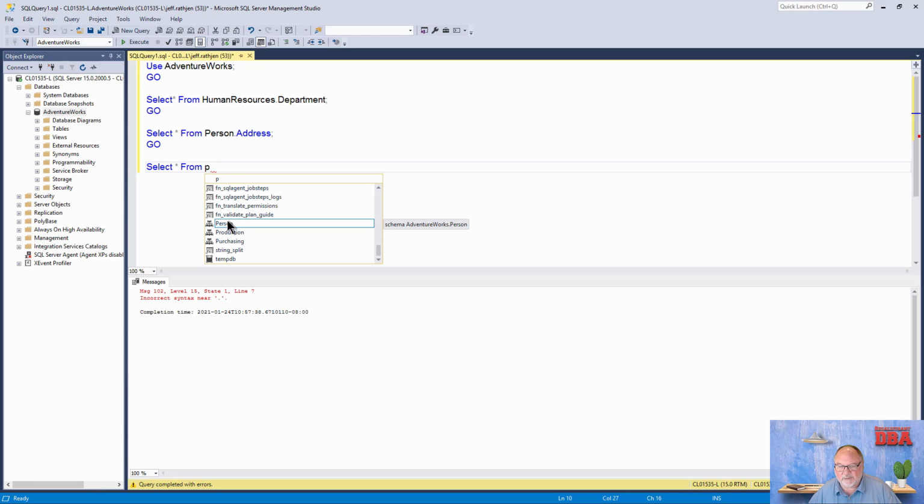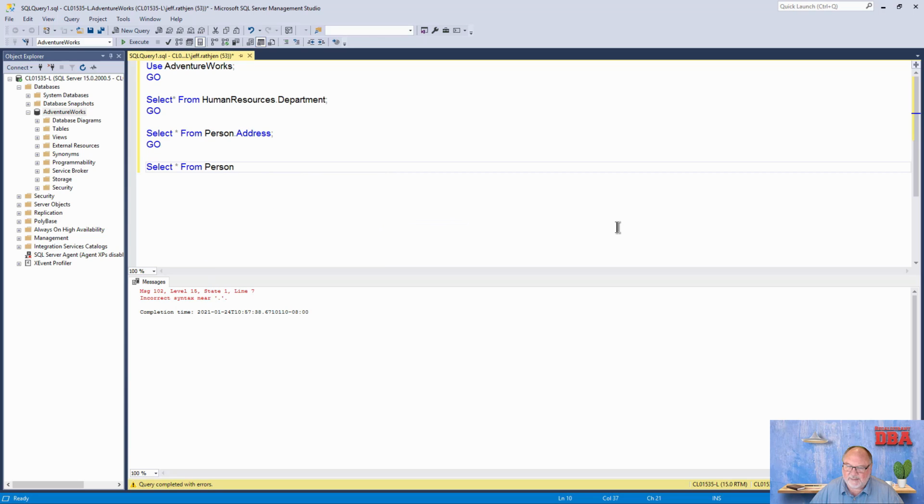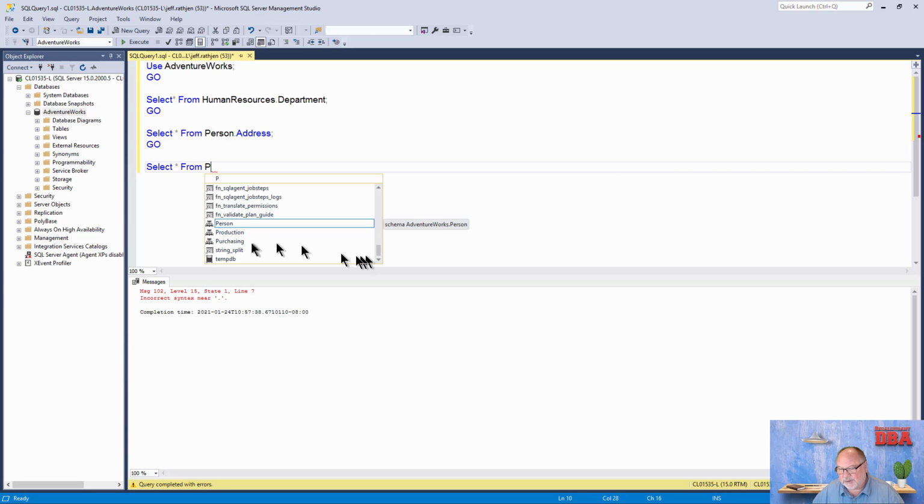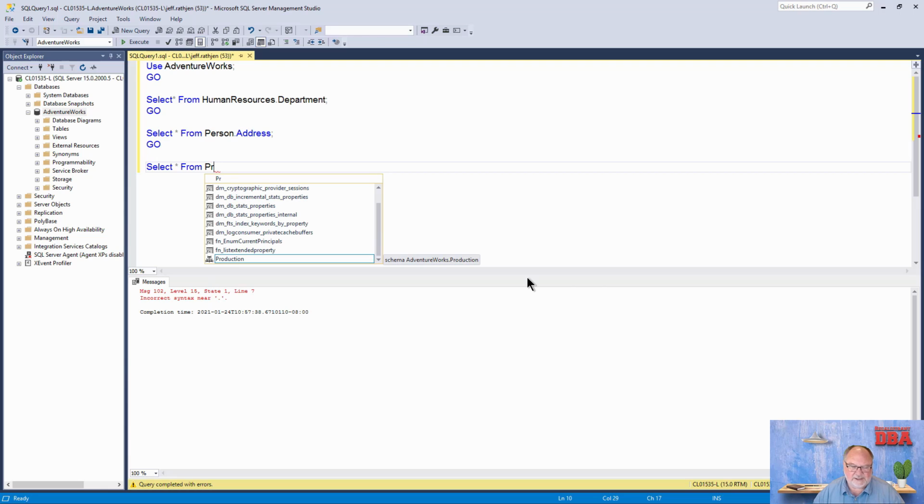They're in alphabetical order. So if I want to select something from the Person table, I can simply hit the tab key because it's already highlighting it. I can hit tab, and there it is. Let me back up a little bit now. If I select star from P and I don't want Person, let's say I wanted Production, I could just type an R and it highlights Production.